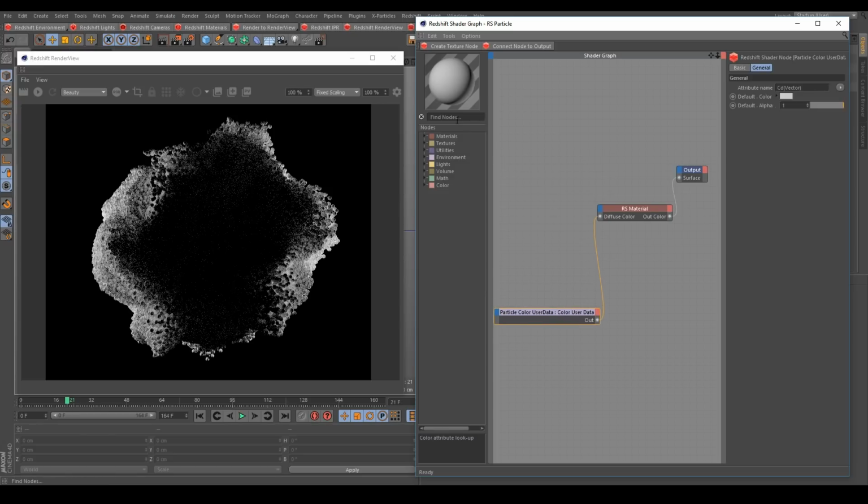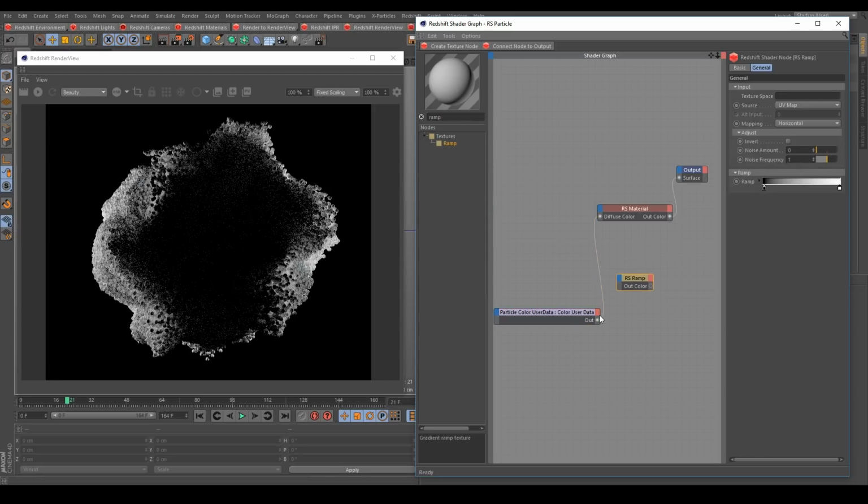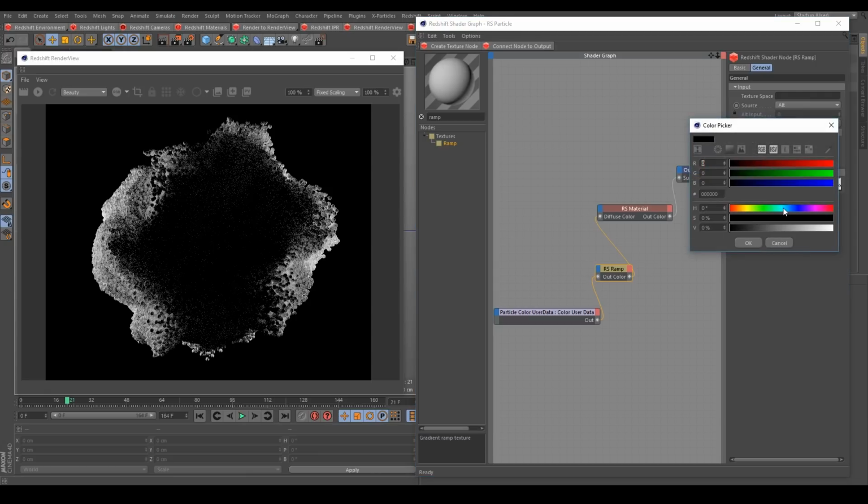Now what we want to do is remap this with a ramp. So if we type in ramp and bring in a ramp node, what we'll do is plug our color user data node into the input, and then plug the ramp into our diffuse color. Now, like always, we need to change the source to alt, and now we can pick two. We'll pick two contrasty colors just to really see the effect.